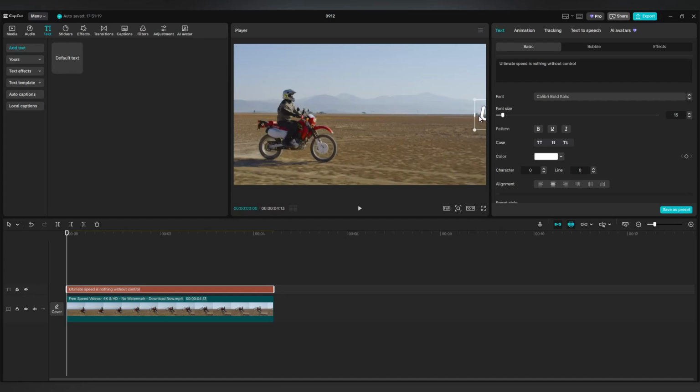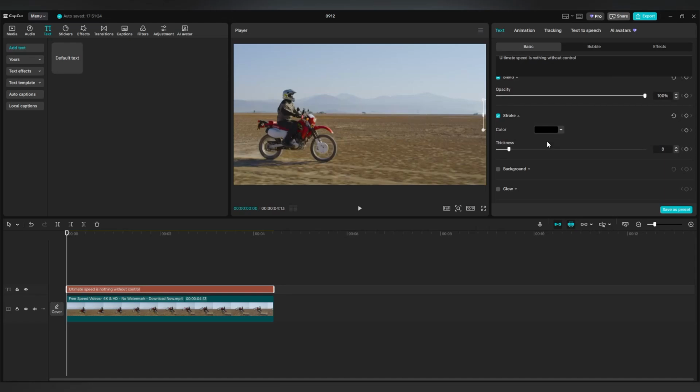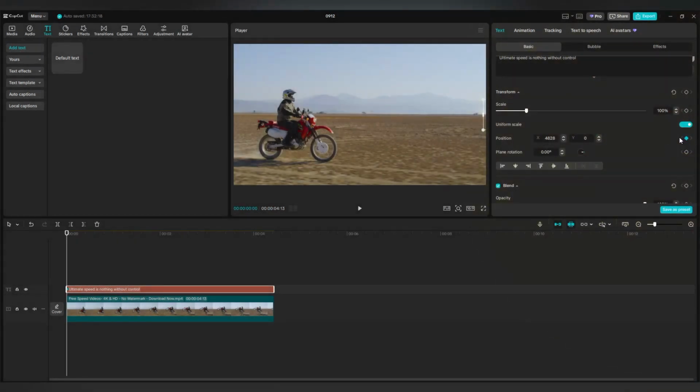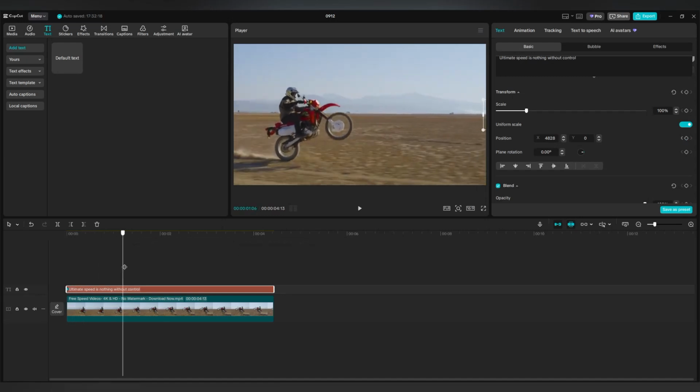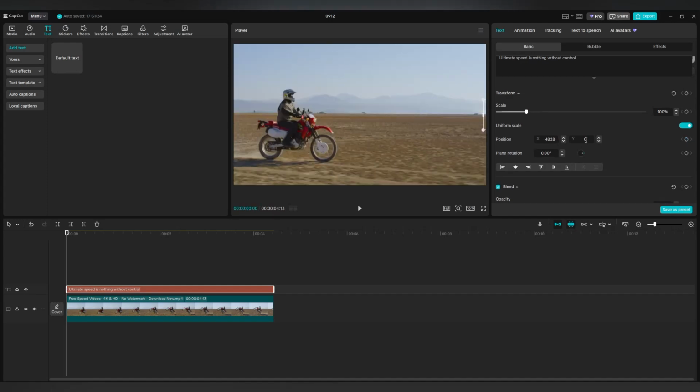Now in basic, position and size. Set a keyframe at the beginning. Move the playhead toward the end. Then slide the text fully across the screen. Keep the Y-axis steady to ensure a straight movement.